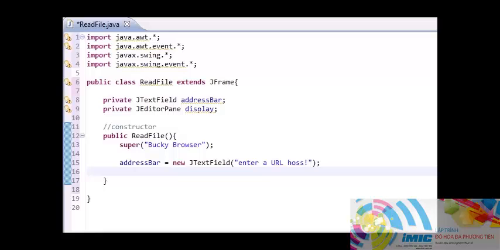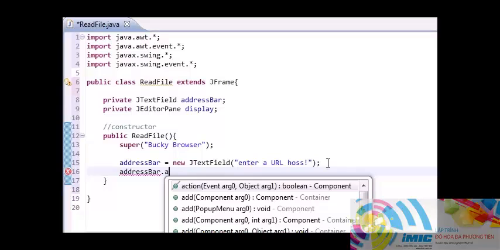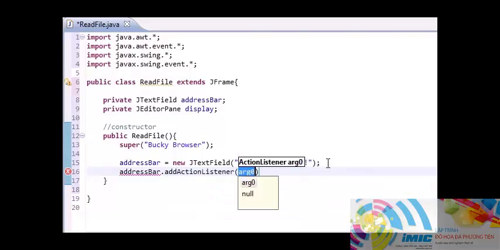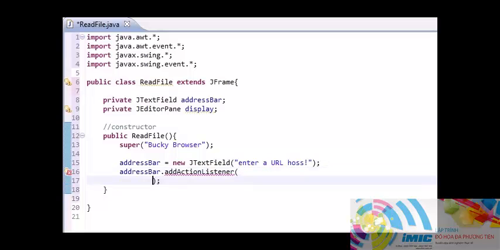So how do we wait and listen? Well, we need addressBar, holy caps lock, addressBar.addActionListener, just like that. So now let me go ahead and get my spacing all taken care of. Alright, addActionListener. Now inside this we need an anonymous inner class, new ActionListener.